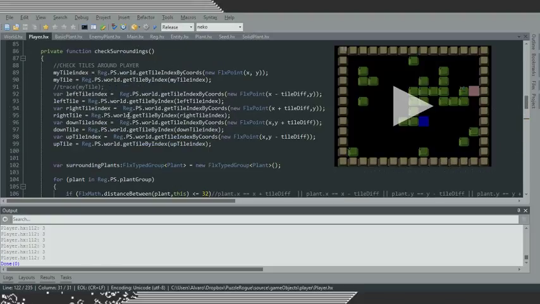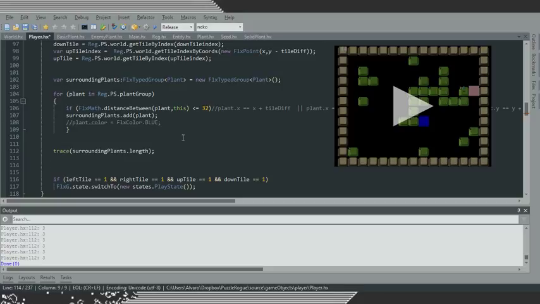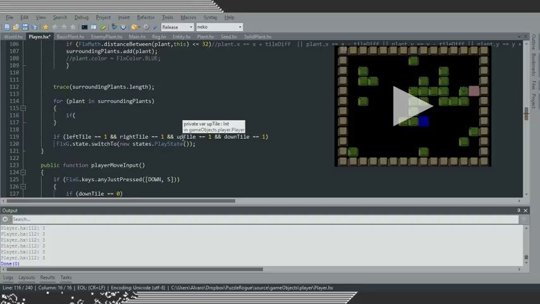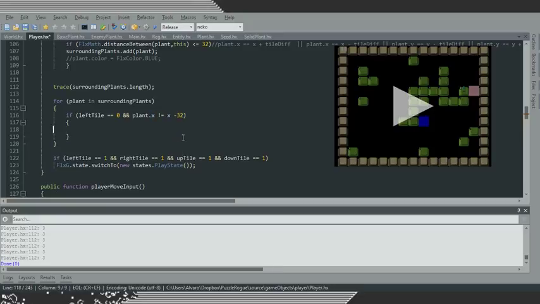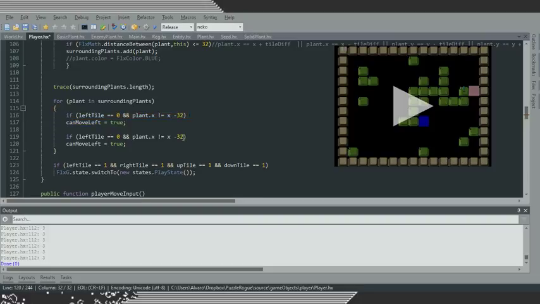I'm gonna do a thing where player, I'm going to do for plant in roguelike piezo plant in surrounding plants, if left tile equals 0 and plant the x is different than x minus 32, then player can move left, I guess. Then can move left equals true. I don't know if this makes any sense actually.